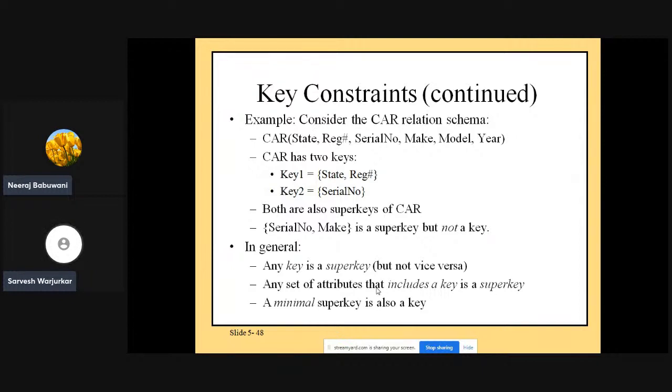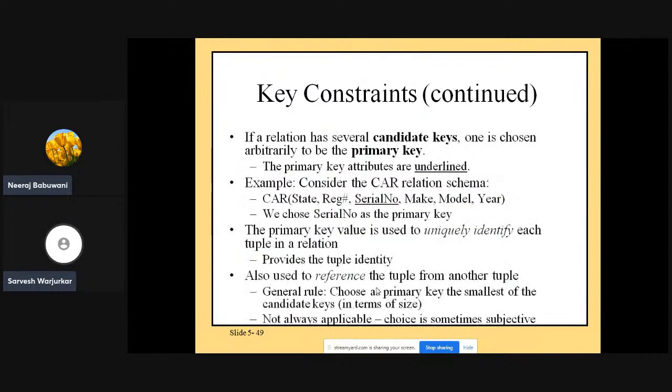In general, any key is a super key, but not any super key is a key. I repeat, any key is a super key, but not any super key is a key. So any set of attributes that includes a key is a super key. A minimal super key is also a key. In a relation that has multiple candidate keys, one is chosen arbitrarily to be the primary key. The primary key attributes are underlined, and here I have underlined the serial number.